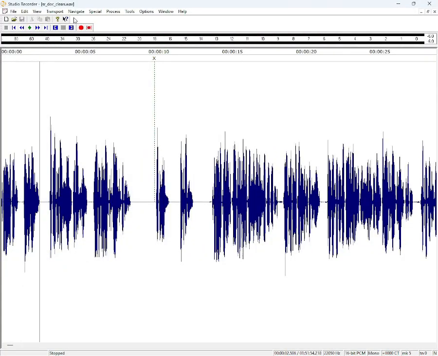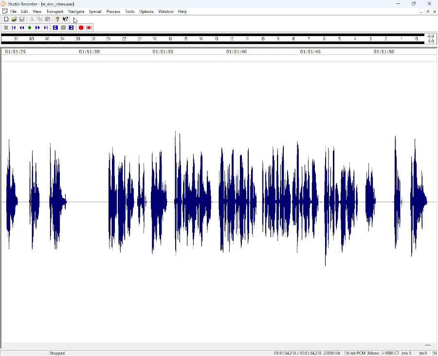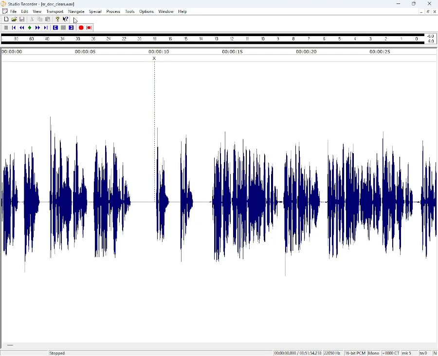We're back to the beginning now. To move to the beginning of the document, press Ctrl Home, and to move to the end, press Ctrl End. These commands are similar to those in a word processor. We'll move to the beginning and press play.